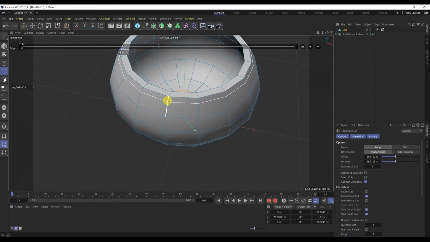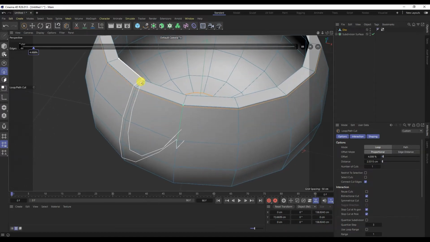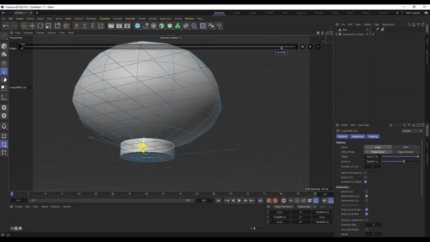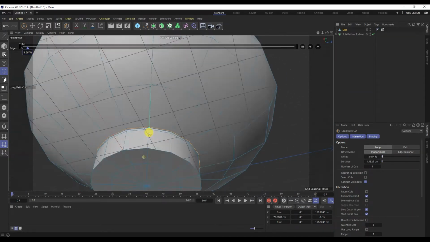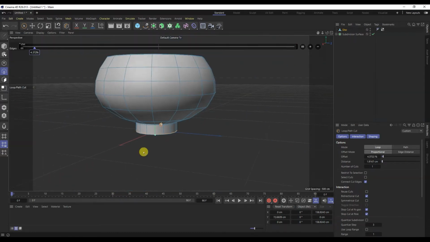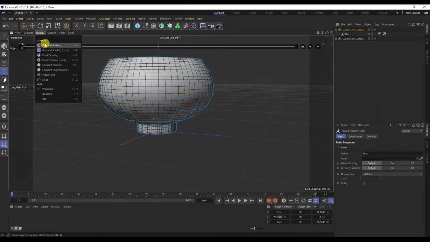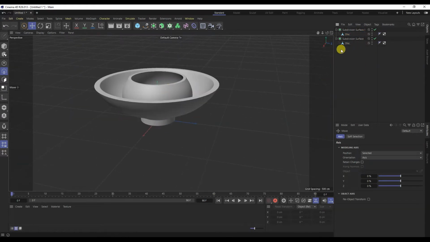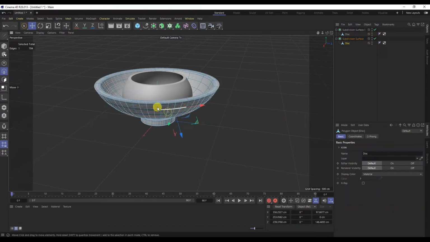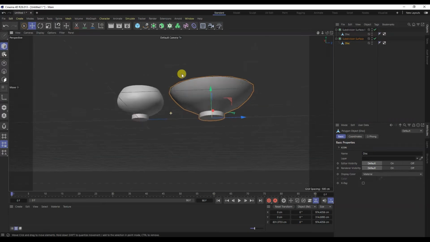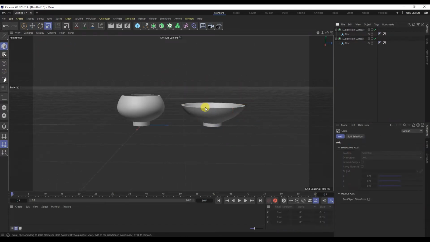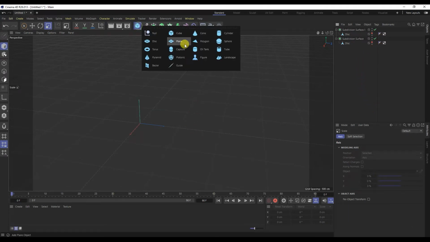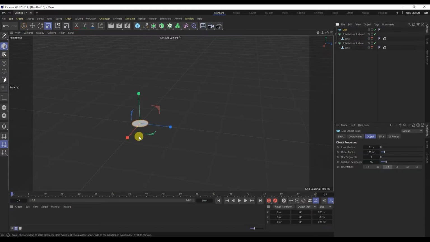Let's make hard edges where we want by adding loops. Now we have two plates. I will hide their visibility. Let's create a new disk object. It will be a small plate.